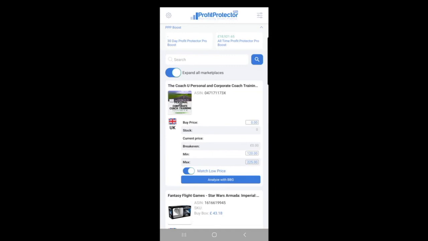I know that the guys that already have Profit Protector Pro, you love being able to see that boost. So being able to see it in the mobile app is amazing too. And obviously, if you want to minimize that, you just click on the arrow on the right-hand side.